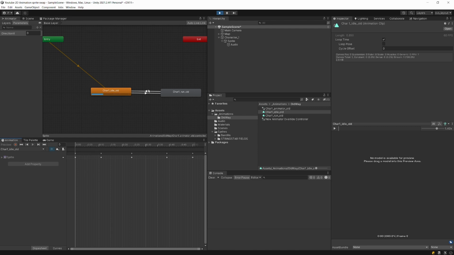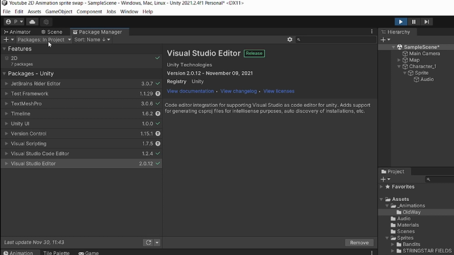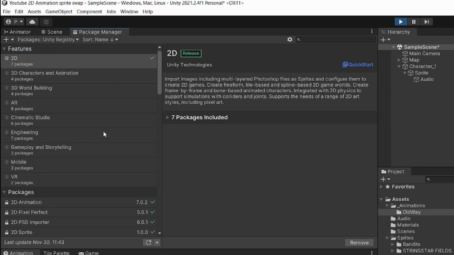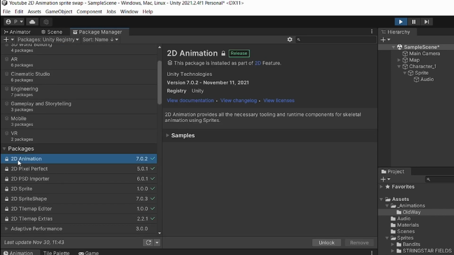But instead, now we can go to our package manager, select Unity registry and find the 2D animation package. If we select to install it, or if you use the 2D template for Unity, it should come with this 2D animation. I'm using Unity 2021.2, so this comes with this 2D animation package.